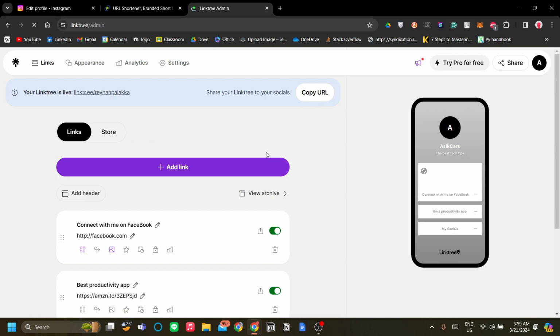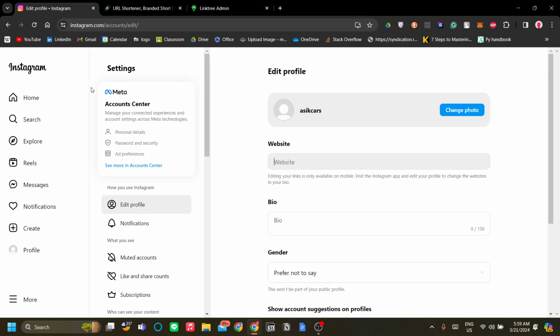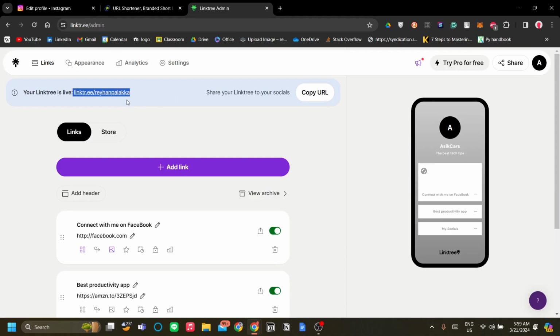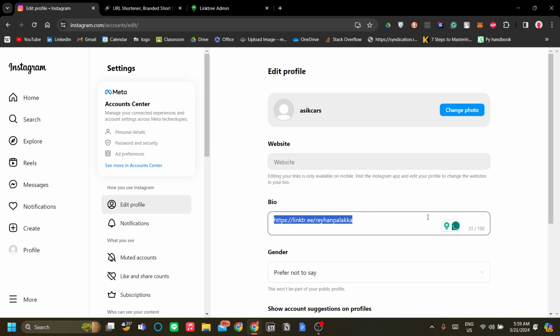The next step, which is the last step to put your Linktree in your Instagram, is just to copy your Linktree over here and go to Instagram, go to edit profile, and you might want to add it in your bio, or you might want to add it to your website. And in this case, I'm just going to add it to my bio. Oops, this is not my Linktree, in fact. Let's click copy URL over here and let's paste it. And there you go. And just click submit.